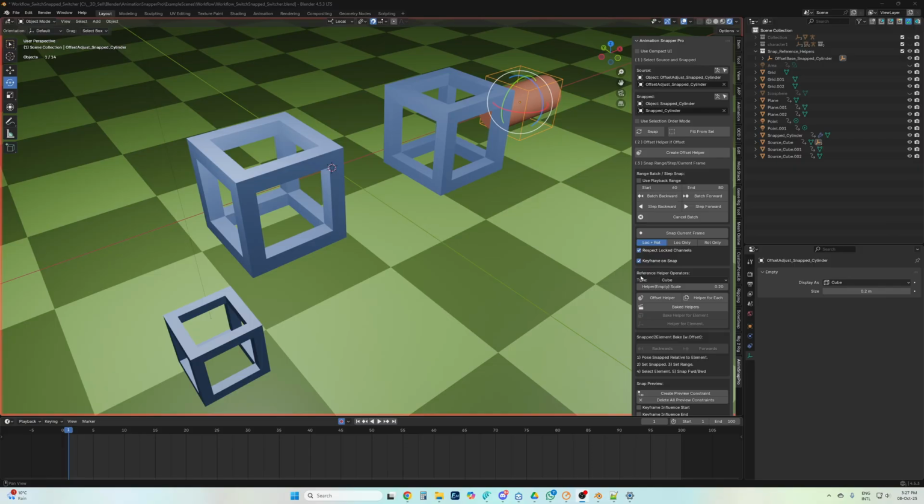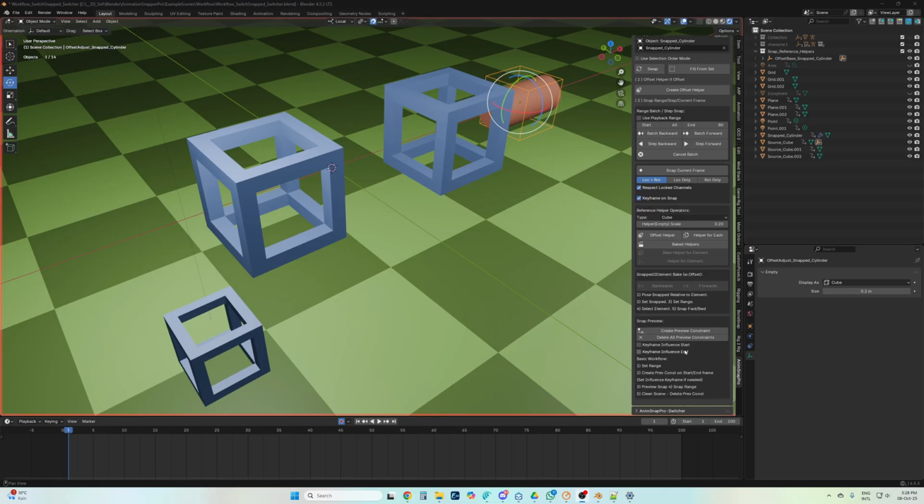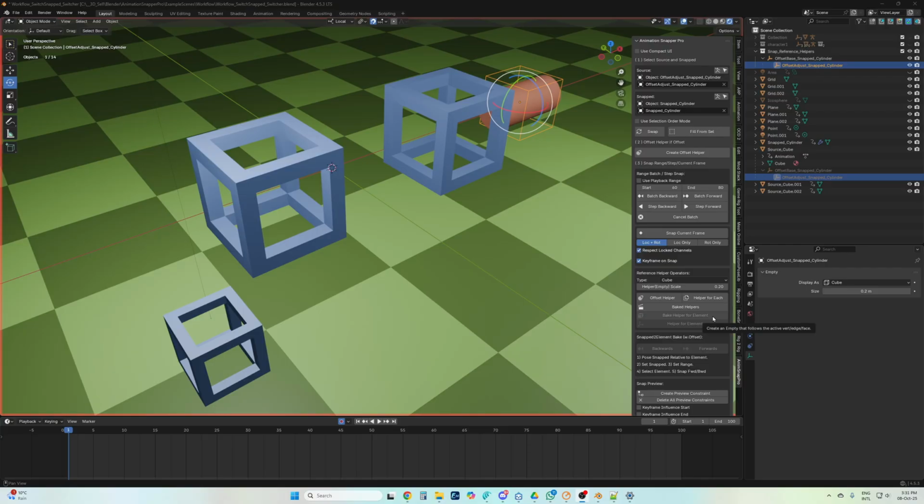Then your extra tools down here, your reference helpers, which you do use a lot for the more complex snapping operations, are below this now. And then I've got the snap to element and the preview snap down here. But I've got an alternative to the preview snap now, and I'll run through that in a moment. It's a whole new tool really. So that would be the full UI.